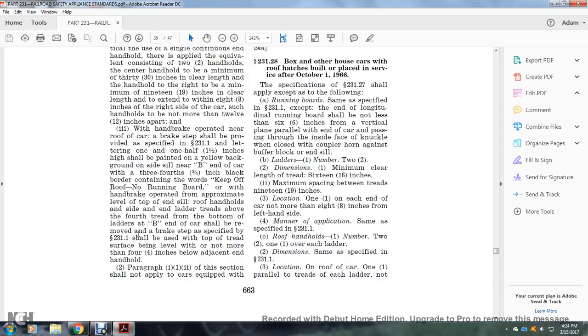The brake step as specified in statute 231.1 shall be used for the top of the tread with the surface at the B level, with not more than 4 inches below the adjacent end of the handhold.